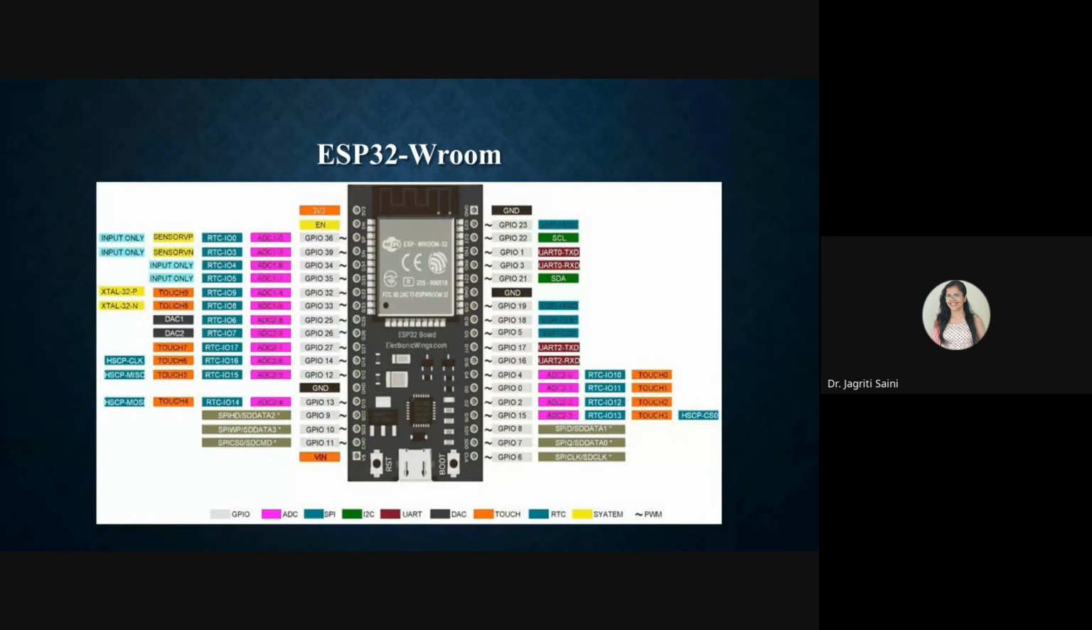This is a common pin configuration you will have with the ESP32. And here again, you can see that many of the pins are PWM enabled, and many of them can allow analog communication. Many of them have transmit and receive options. There are inbuilt RTC modules also.